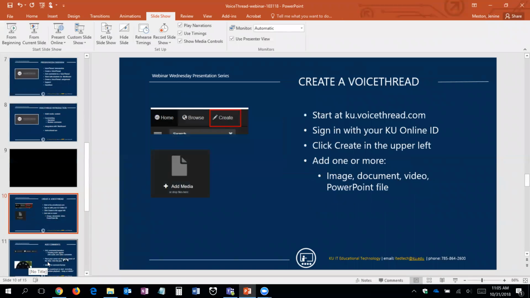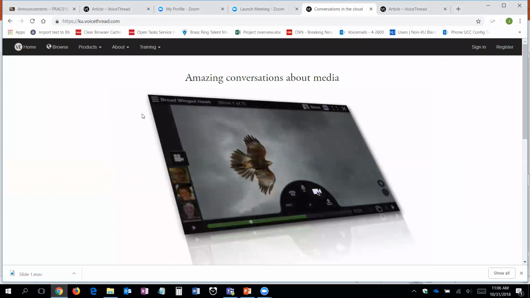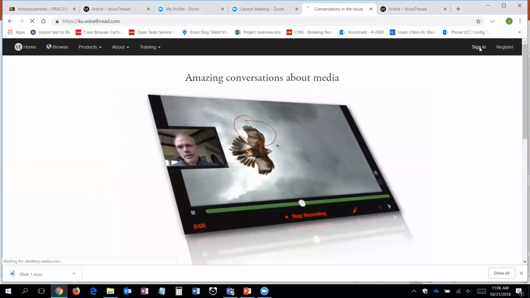So I want to show you how to create a Voicethread. And I'm going to suggest that you start at the KU Voicethread portal, which is ku.voicethread.com. And that's different from the Voicethread corporate portal, which would start just www.voicethread.com. So we're going to go to the KU portal because that way you can sign in with your KU Online ID, and that maximizes the integration with Blackboard if you choose to use that. So I'm going to go ahead and bring up my Voicethread window.